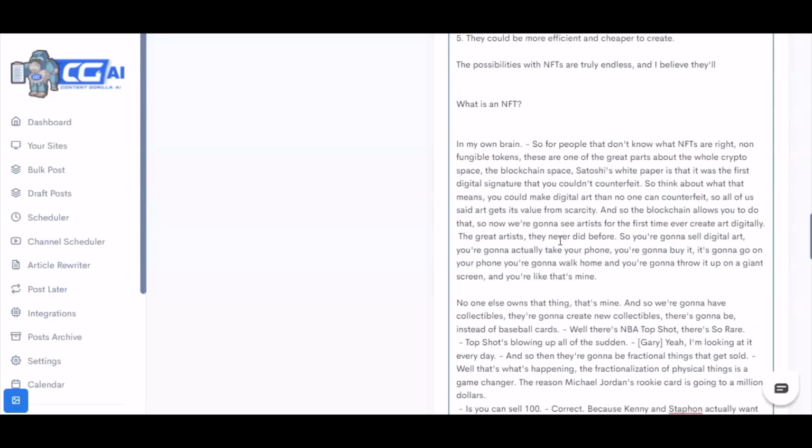So now we're going to see artists for the first time ever create art digitally. The great artists, they never did before. So you're going to sell digital art. You're going to actually take your phone. You're going to buy it. It's going to go on your phone. You're going to walk home and you're going to throw it up on a giant screen. And you're like, that's mine.